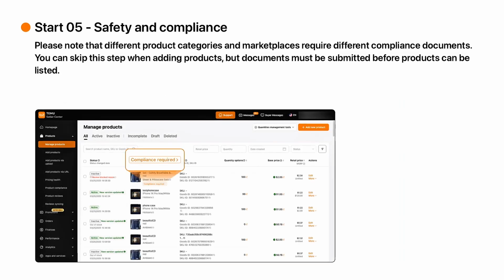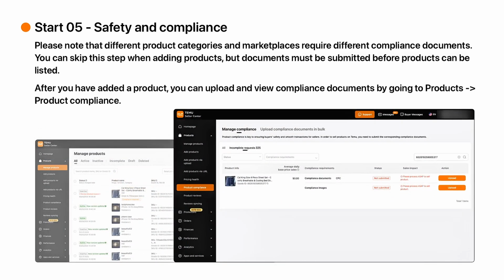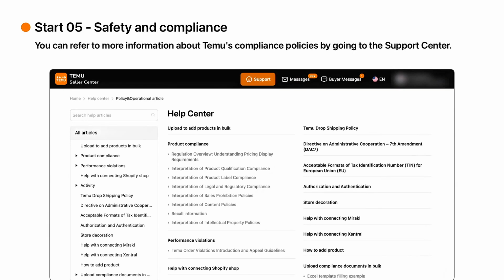Please note that different product categories and marketplaces require different compliance documents. You can skip this step when adding products, but documents must be submitted before products can be listed. After you have added a product, you can upload and view compliance documents by going to Products-Product Compliance. You can refer to more information about Temu's compliance policies by going to the Support Center.